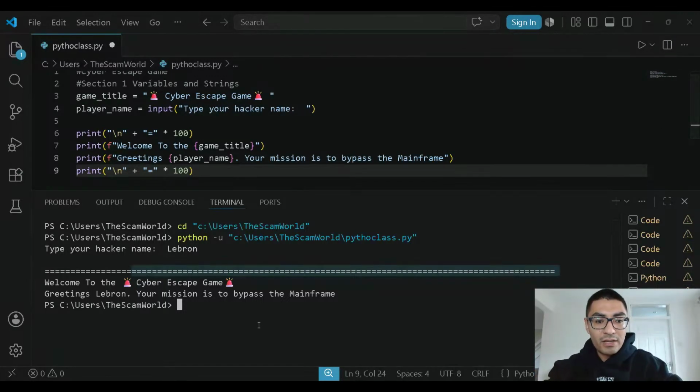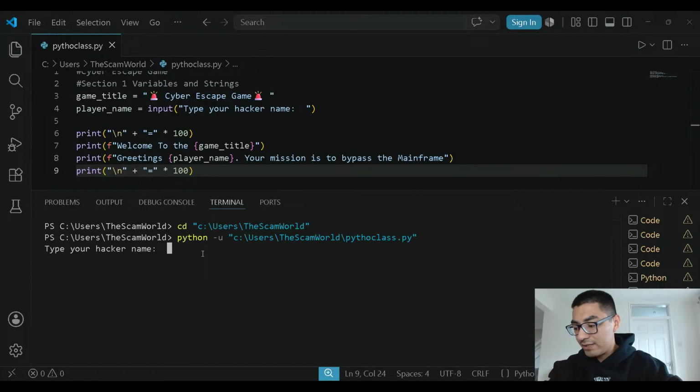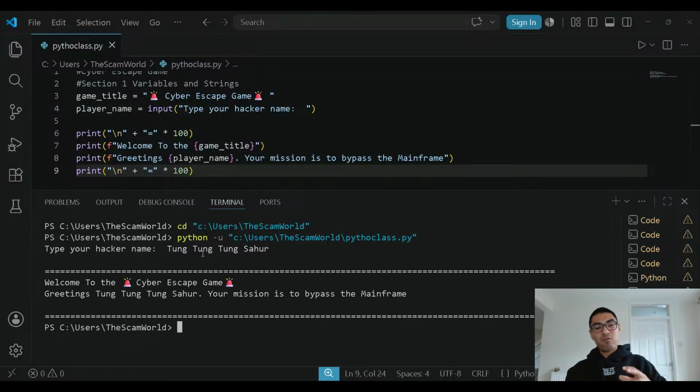So what we're going to do, we're going to clear this, and we're going to run it again and then type your hacker name. We're going to say that our hacker name is Tung Sahur. Enter. And now we have welcome to the Cyberscape games. Greetings, Tung Sahur. Your mission is to bypass the mainframe.